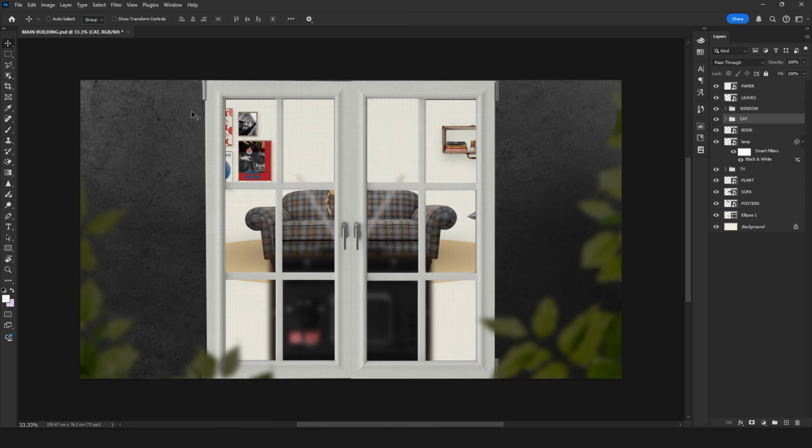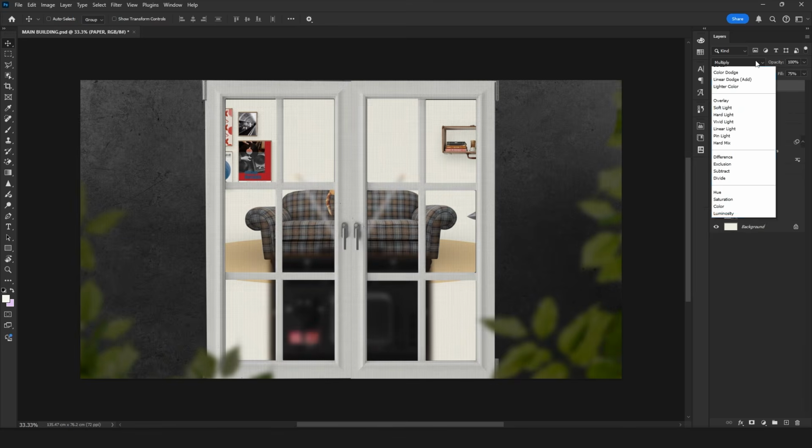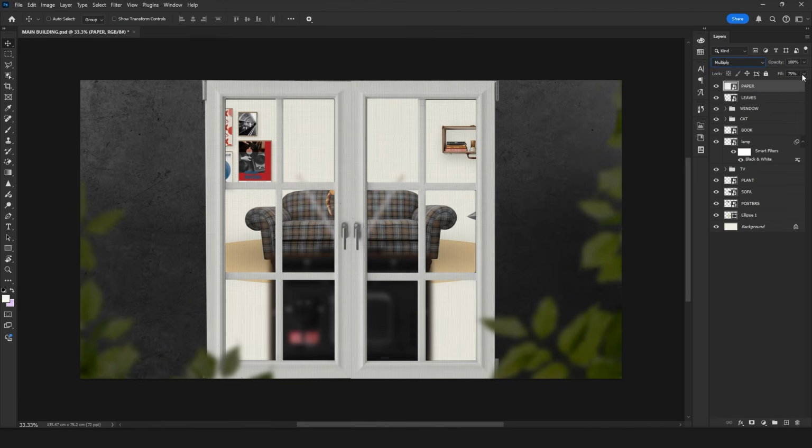The idea here was to design a simple scene with a cat sleeping on the sofa. The first layer is the paper texture. I set its blending mode to multiply and lowered the fill value to 75%.